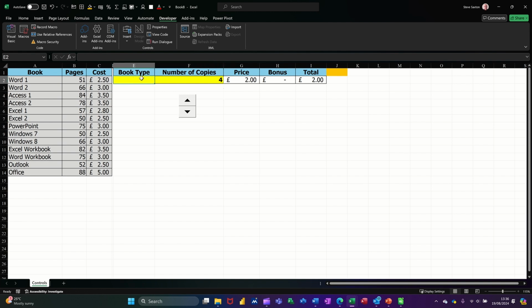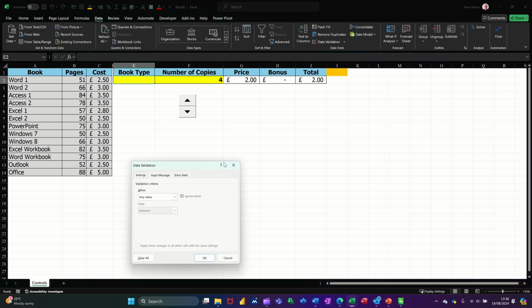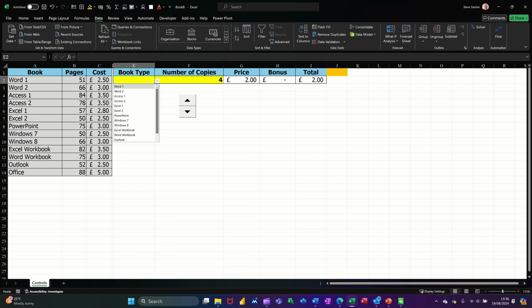Now, if I just do a little data validation list here, so I can have those courses in this list. So data validation list option, and I've called that list of courses, courses. So I can just refer to it equals courses. And then that should give me that list like that. So I'll select Word two.